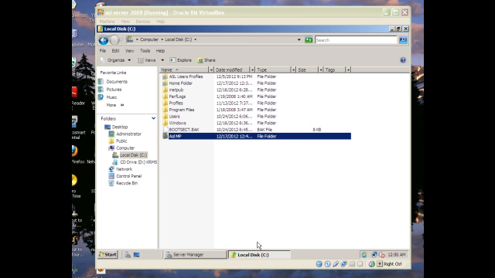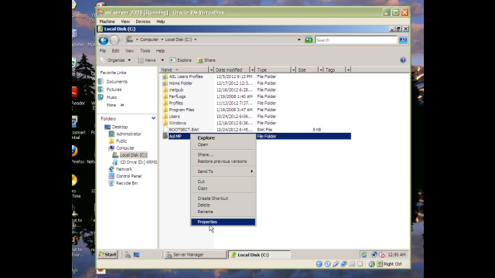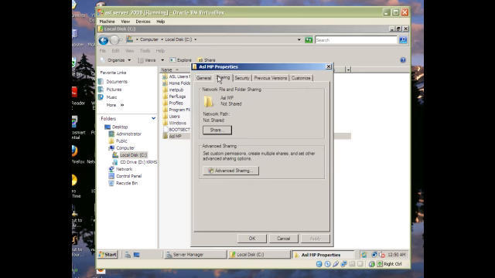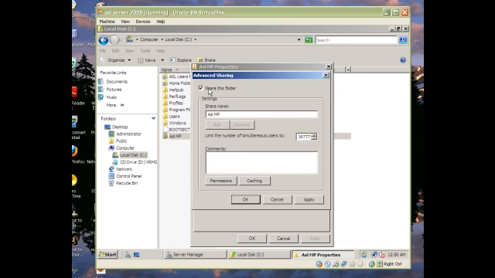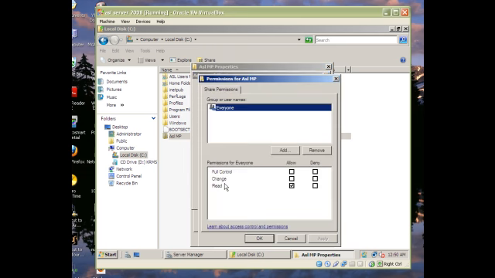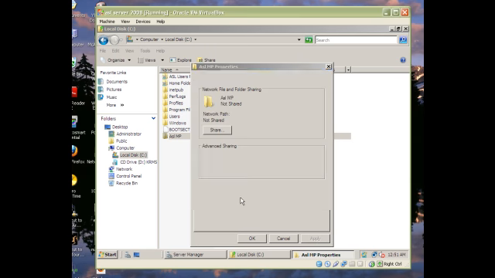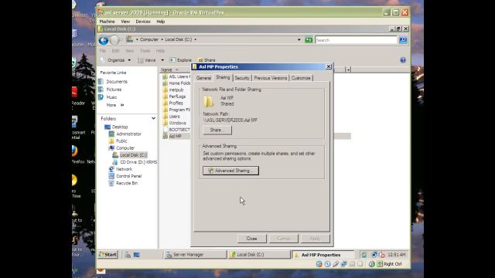Now we are going to share the folder. You just go and right click on it, properties, go into sharing, and we're going to go into advanced sharing, press share this folder, going to go into the permissions and we're going to give the folder full control, which you can see it will give it full control, change and read. We click apply and press OK again, and you can see the file is shared now, and press close.